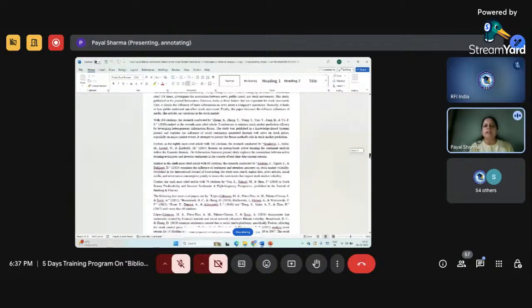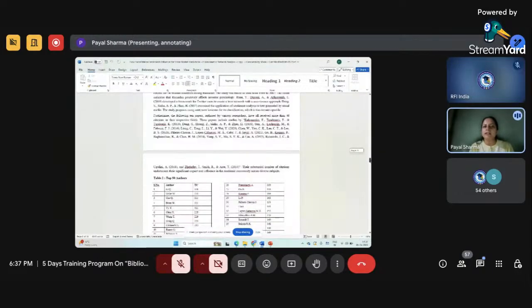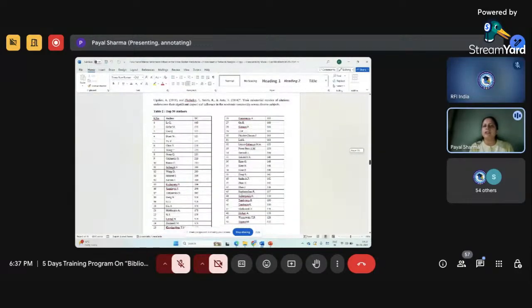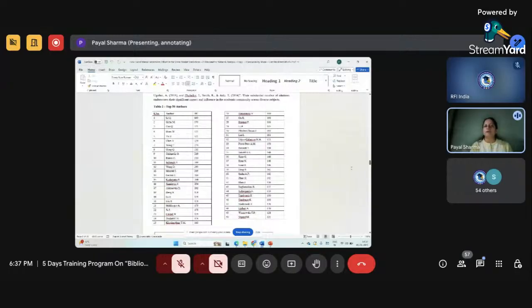Okay, so similarly we are moving on, presenting each and everything in descriptive form. Like the top 50 authors, which is given by Scopus directly: what the top 50 authors are and what these people have actually presented. Total contribution of the authors, TC, is there. On the basis of that, you can say who the top authors are.